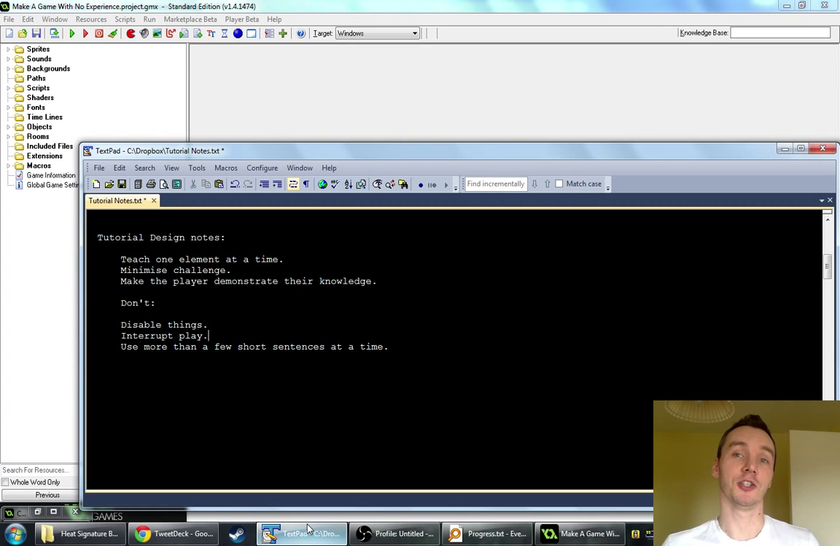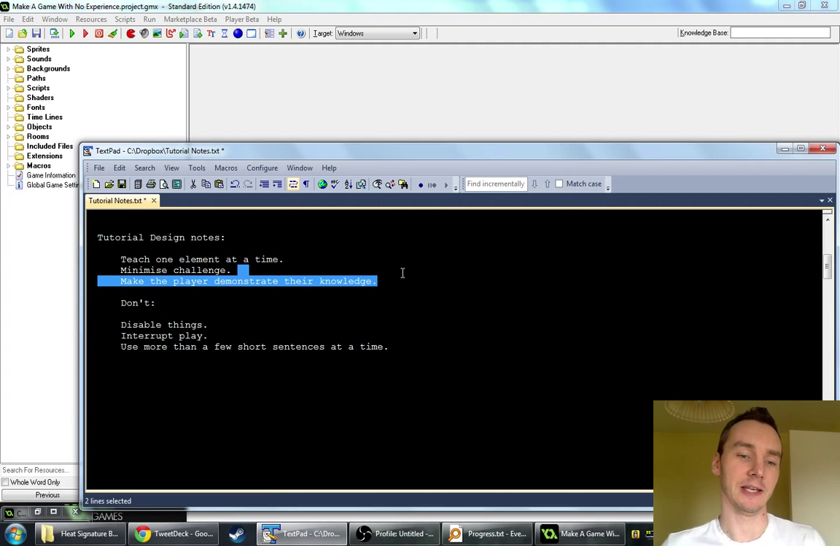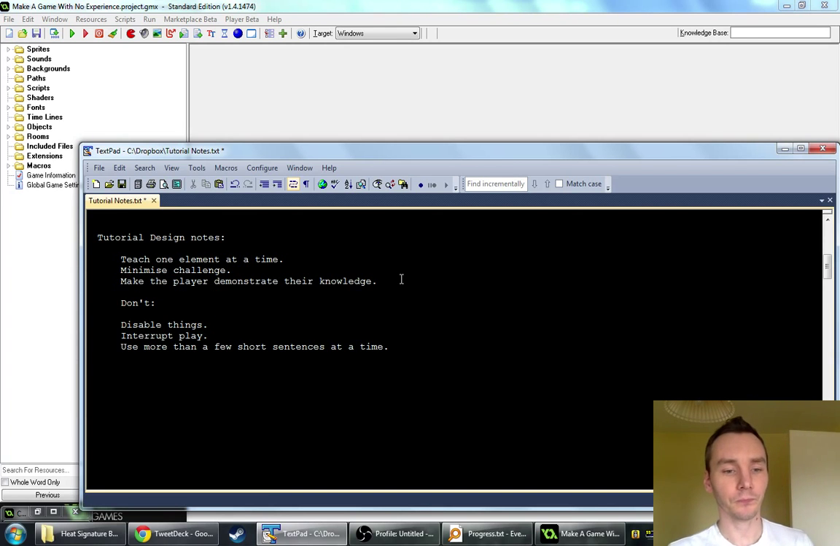It is harder to make sure the player reads it, and that's why you need to make the player demonstrate their knowledge. And in a tutorial situation, that's quite easy. In a game situation, if the player's already got access to the full game, and you want to check that they understand something, that gets trickier.